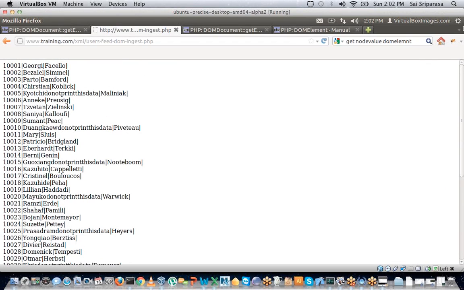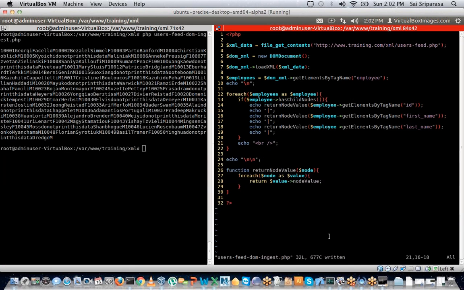Sometimes, that's why people normally stay away from DOM document. I don't want to sound biased, but it actually can be a trip once in a while. So yeah, this is how we would parse through DOM document.